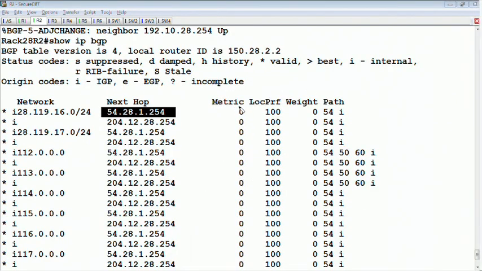Next field would be the multi-exit discriminator, which is a non-transitive attribute. So it's going to be only locally significant between me and my directly connected AS. The local preference is 100 by default. The weight value is 0 for anything that's not locally originated. Then we have the AS path followed last by the origin code, where I for IGP is going to be better than ? for incomplete.